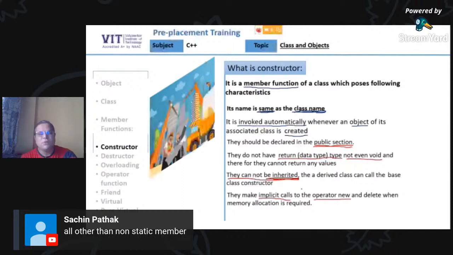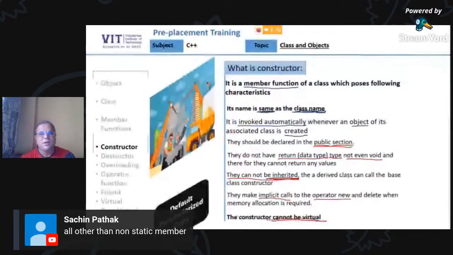One more property I missed, the constructor cannot be virtual. You cannot make constructor as virtual, because virtual functions will never get executed. They are virtually present, but they are not meant for execution. But constructor is required to be executed every time when we create object. So the reason is very simple, and the property is clear that constructor cannot be virtual. You cannot write a virtual constructor, right?